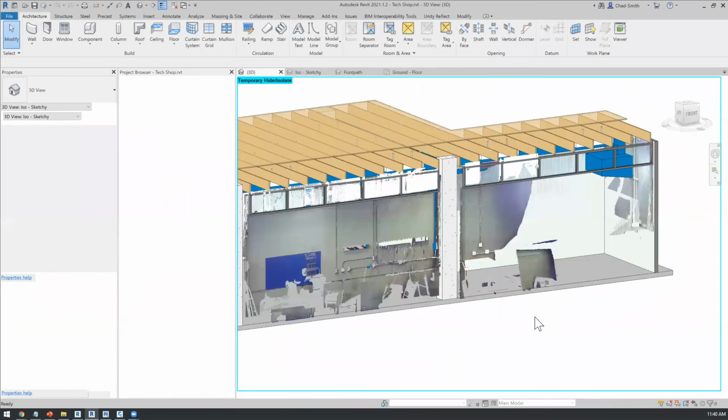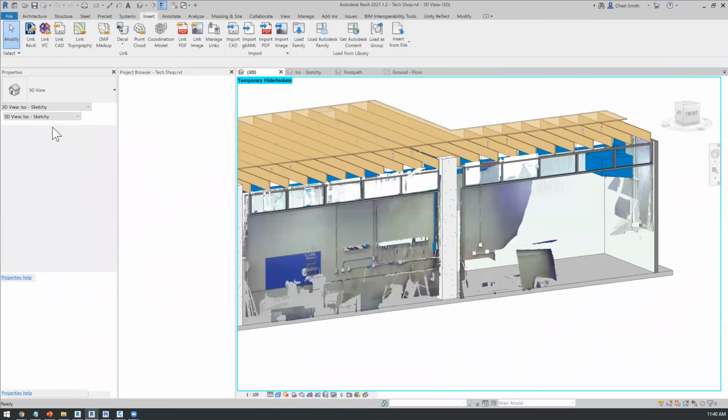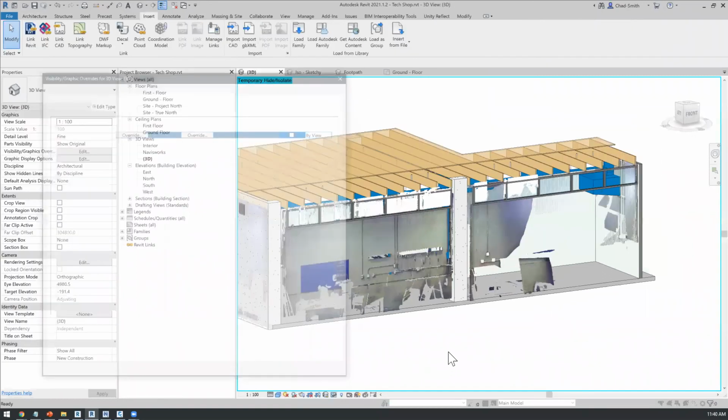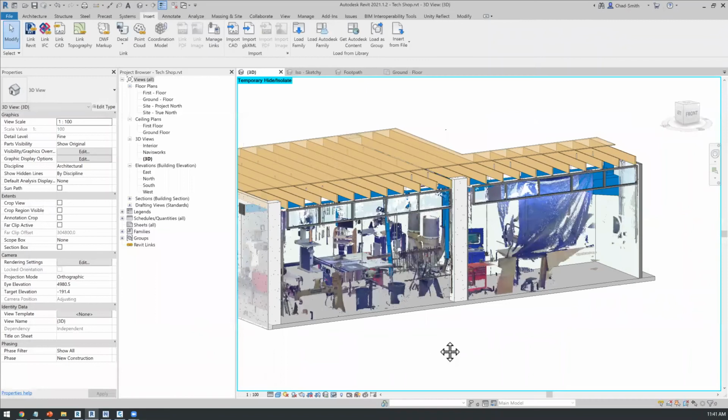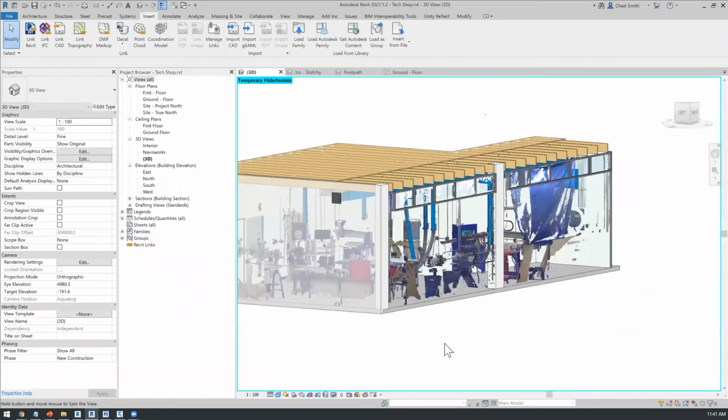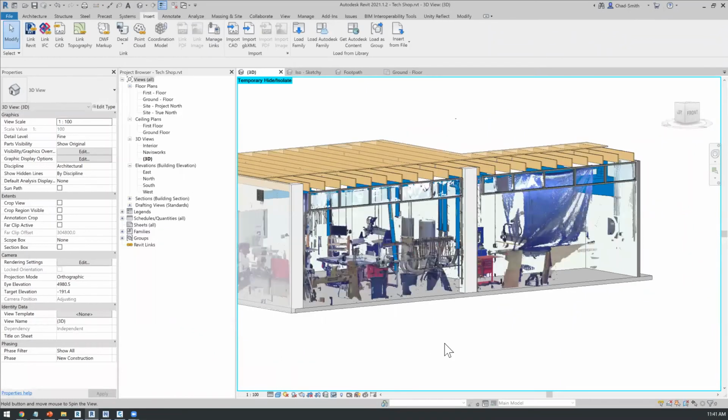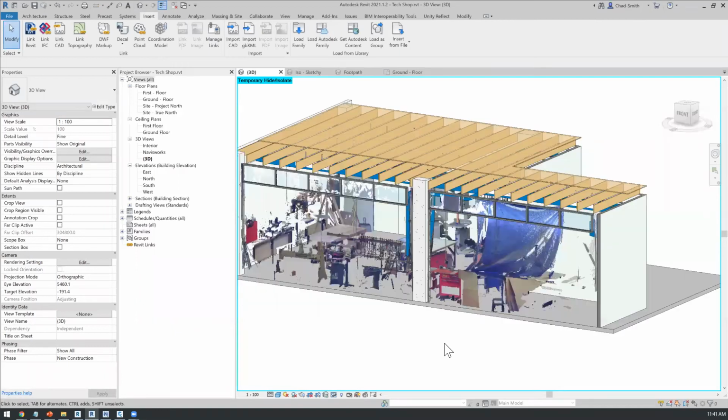All right. So when I first opened this file up, I had the equipment turned on and all other model scan data turned off. Now, from a Revit perspective, this is still providing me existing context of the equipment in my now modeled as-built building.